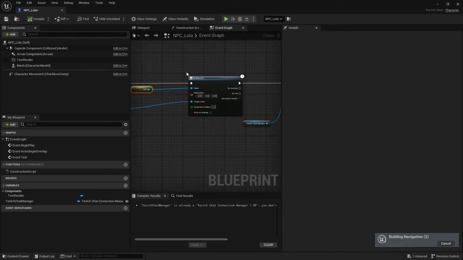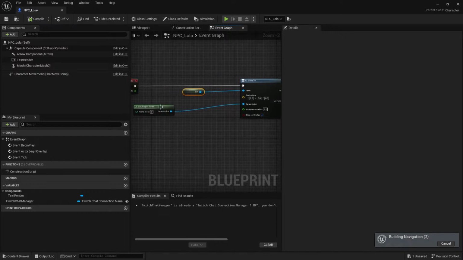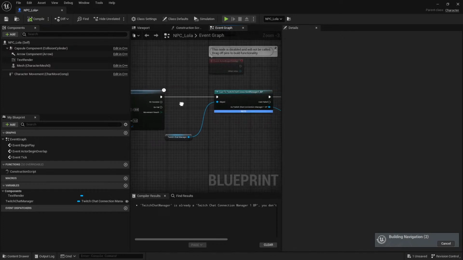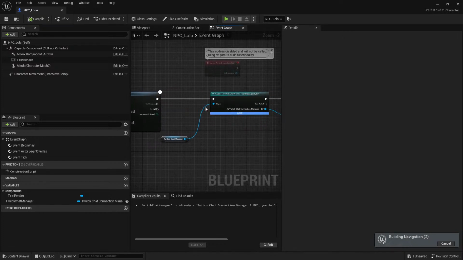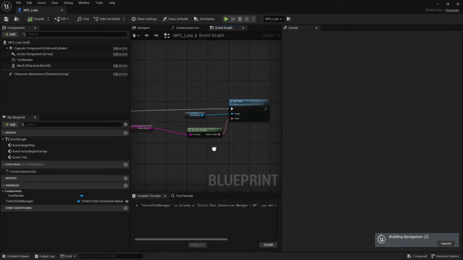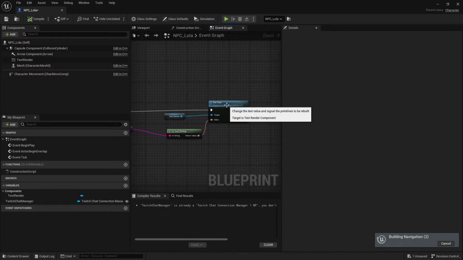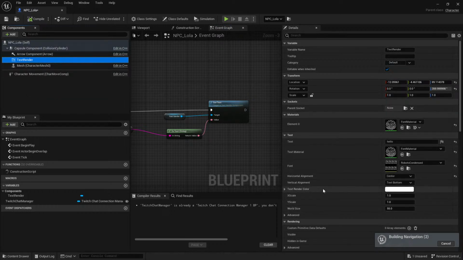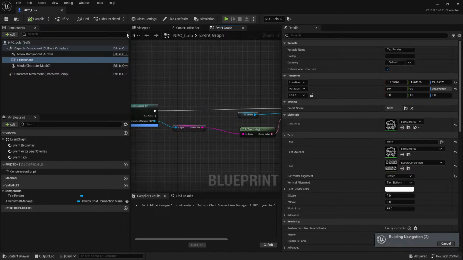So I've used event tick and the AI Move To so that Lola can target the player pawn, which is our kind of player controller in the scene, and just making sure it's cast to the right Twitch chat connection manager blueprint, and using that to get the received Twitch chat and make it into a string so that we can set the text of this text render component. So apart from the Twitch connection bit, this is just a really quick way to set text for Lola.